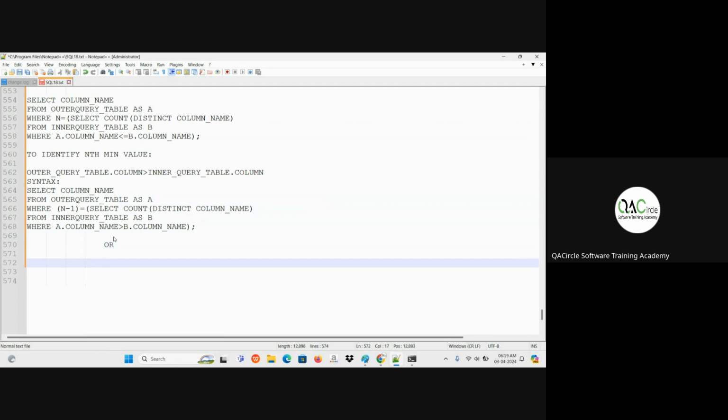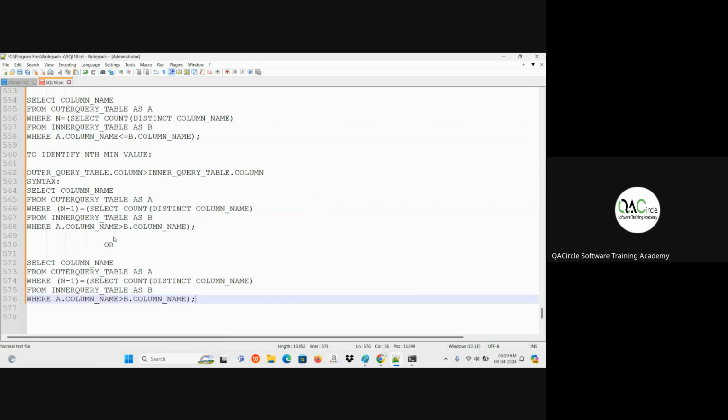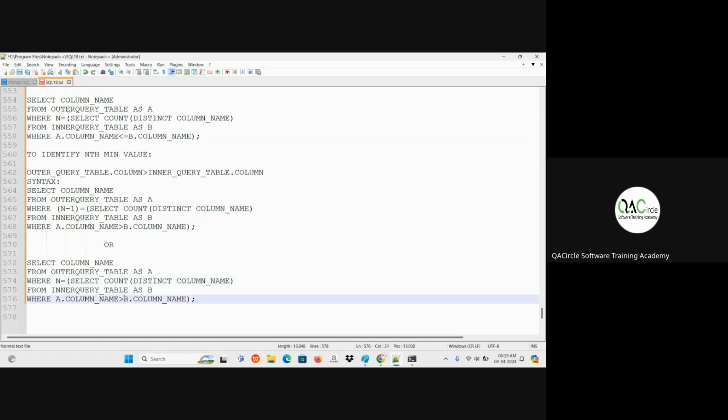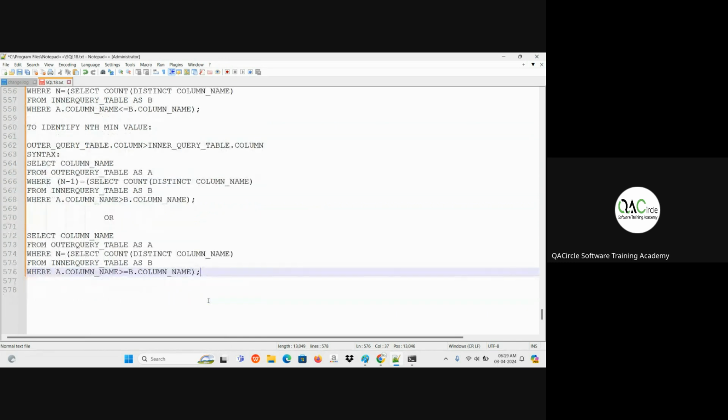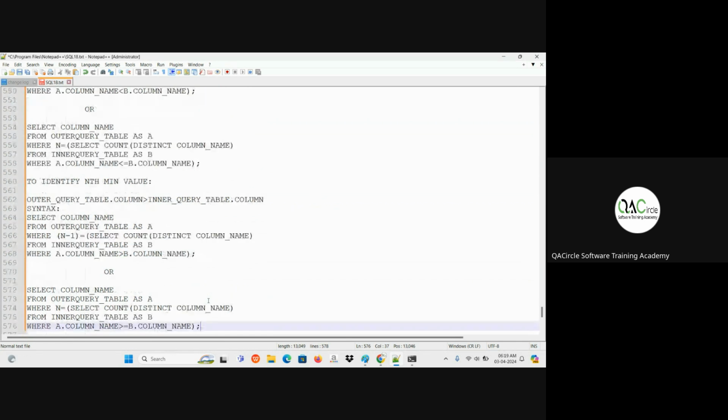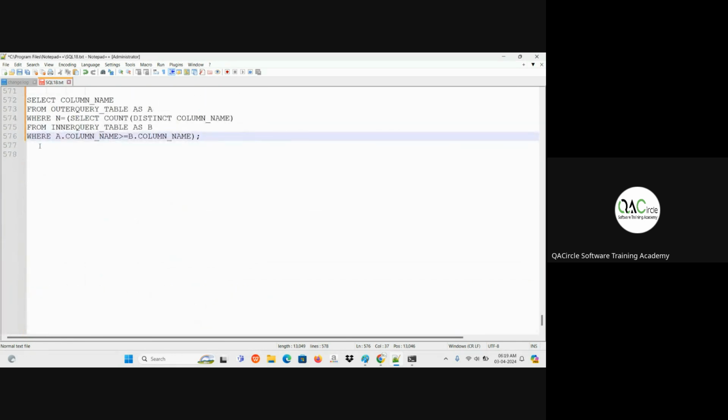Or we can directly mention the n value, and then we should use greater than or equal to here. This is the syntax for writing the correlated subquery to find the nth maximum and nth minimum value.